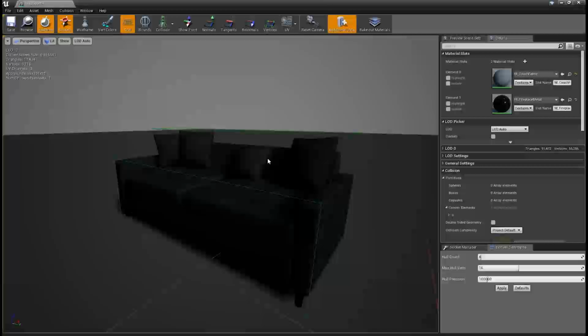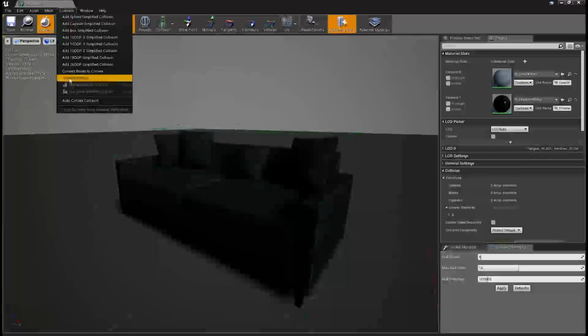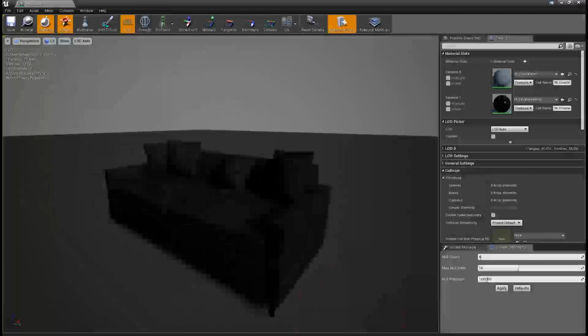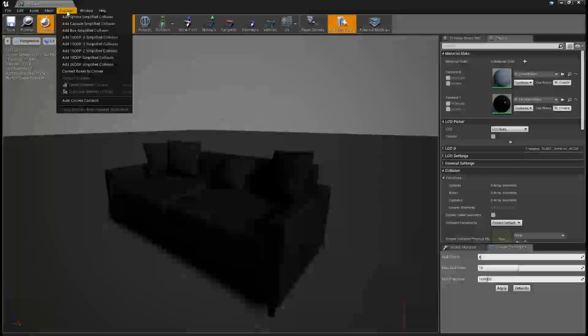Now the other option for adding collision would be to use Unreal. So let's go ahead and remove this collision. And then we can add new collision without having to do any of that stuff in 3ds Max, just by going to the collision menu here. And we have several options. So we could add sphere collision.